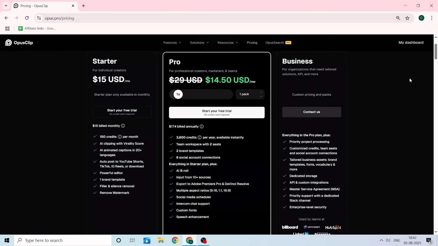Now, if we talk about the paid plan as of July 2025, there are three options. First is the Starter plan, which is $15 a month, in which you get 150 credits a month, where one credit is equal to 1 minute of output. And even in the first basic plan, you get output without watermark, which is amazing. You also get AI virality scores, curation, and a lot of other AI features, which are not there in the free plan. The processing is, of course, much faster in the paid plan as compared to the free plan.